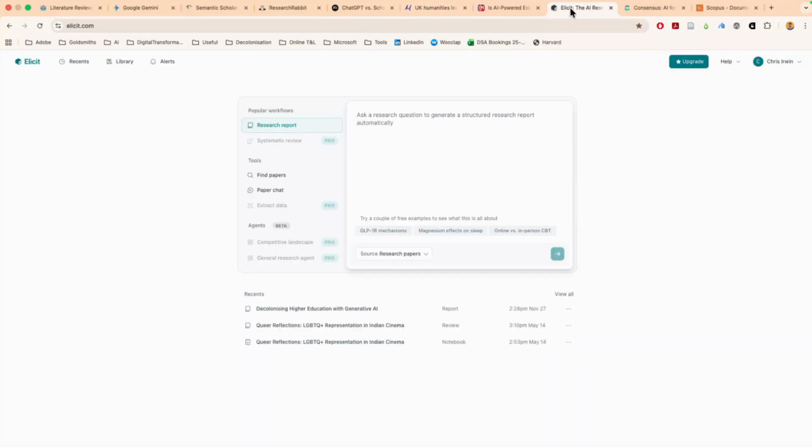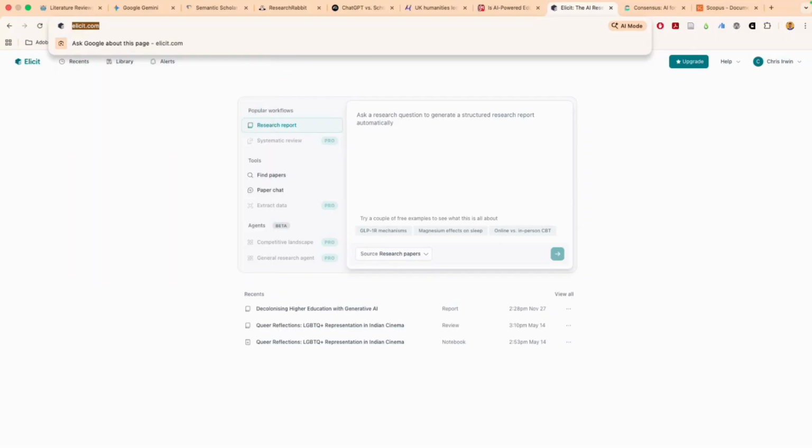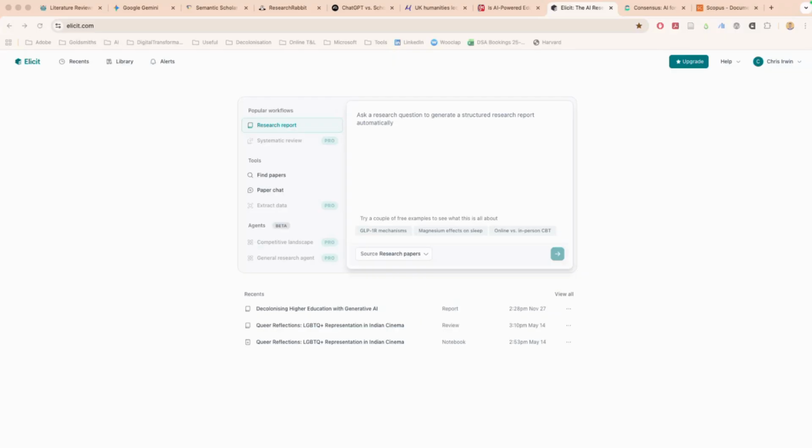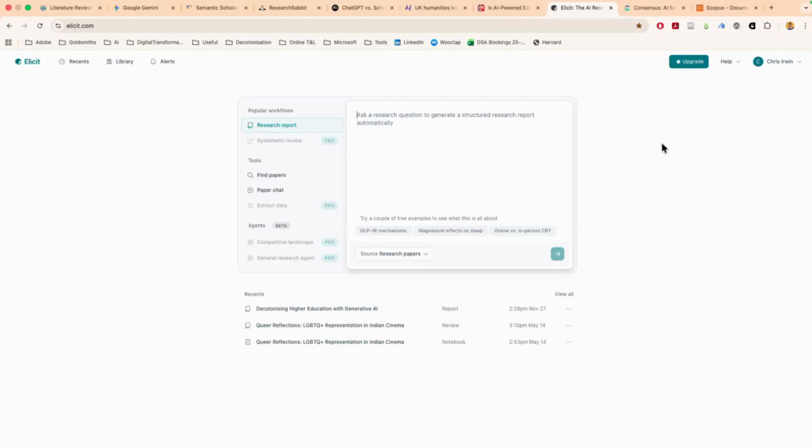So Elicit, I'll pop this into the chat and paste. Again, free to use initially, but you can pay for the premium version. You can see that the systematic review is grayed out because it is the pro version. I can pop my research question in again. I'm going to use the same research question and see if we get the same papers.